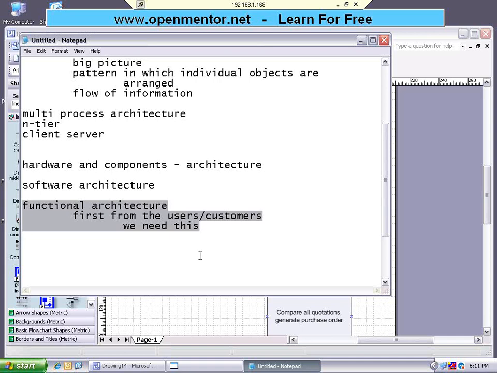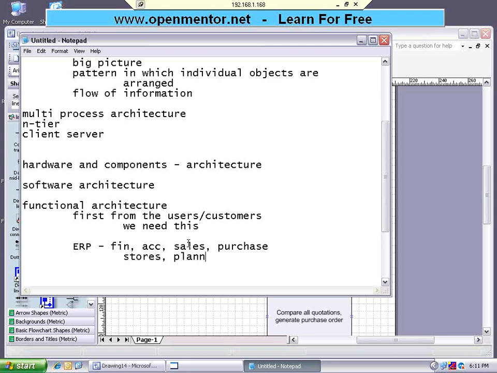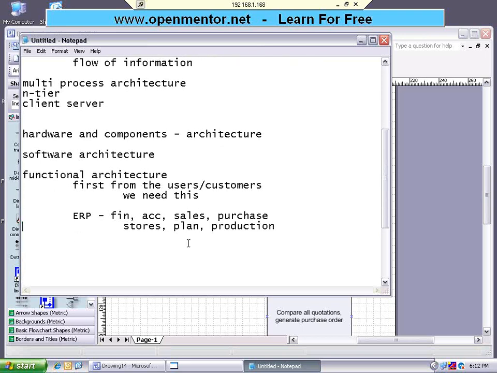After that is the flowchart. After that, parallelly or after that, you can have the hardware architecture and the software architecture. In smaller applications, we don't need an architecture, whereas if you say ERP, that means the finance module, the accounts module, the sales module, the purchase module, right? The stores module, the planning module, the production module. If everything is interrelated, from finance to stores, what is the connection?